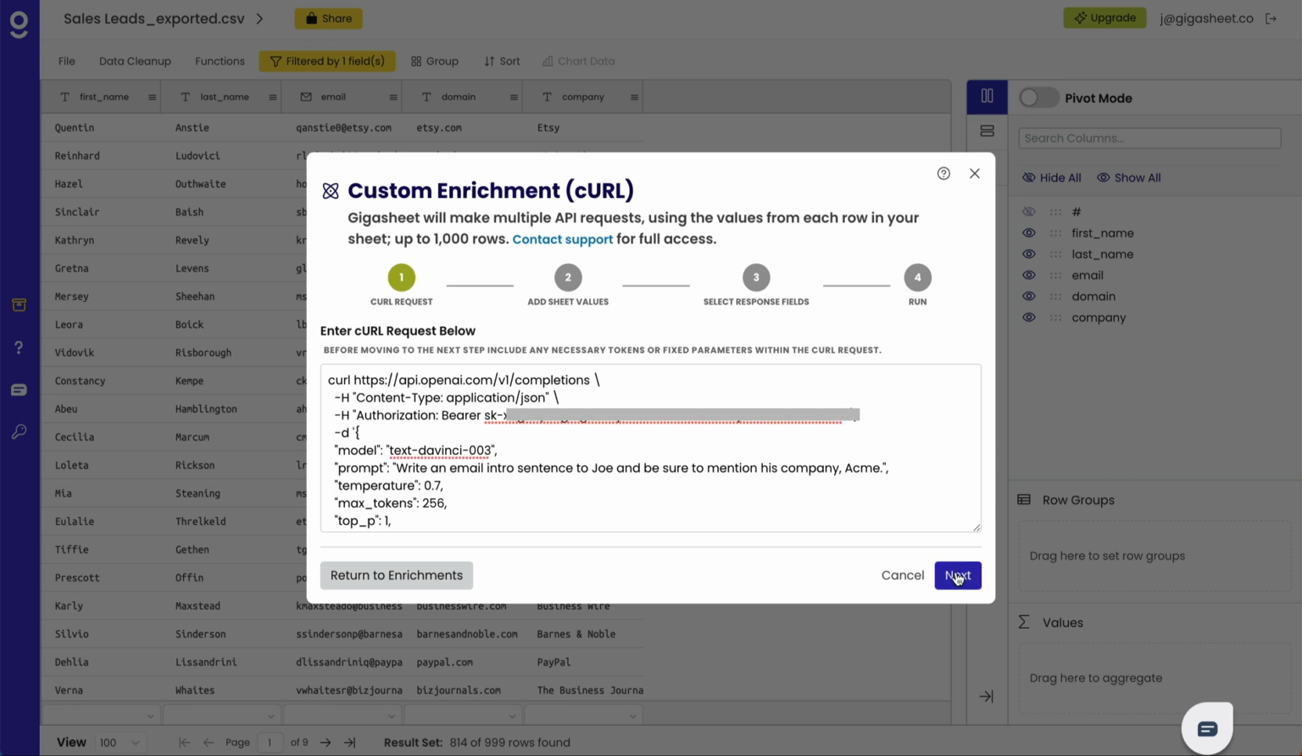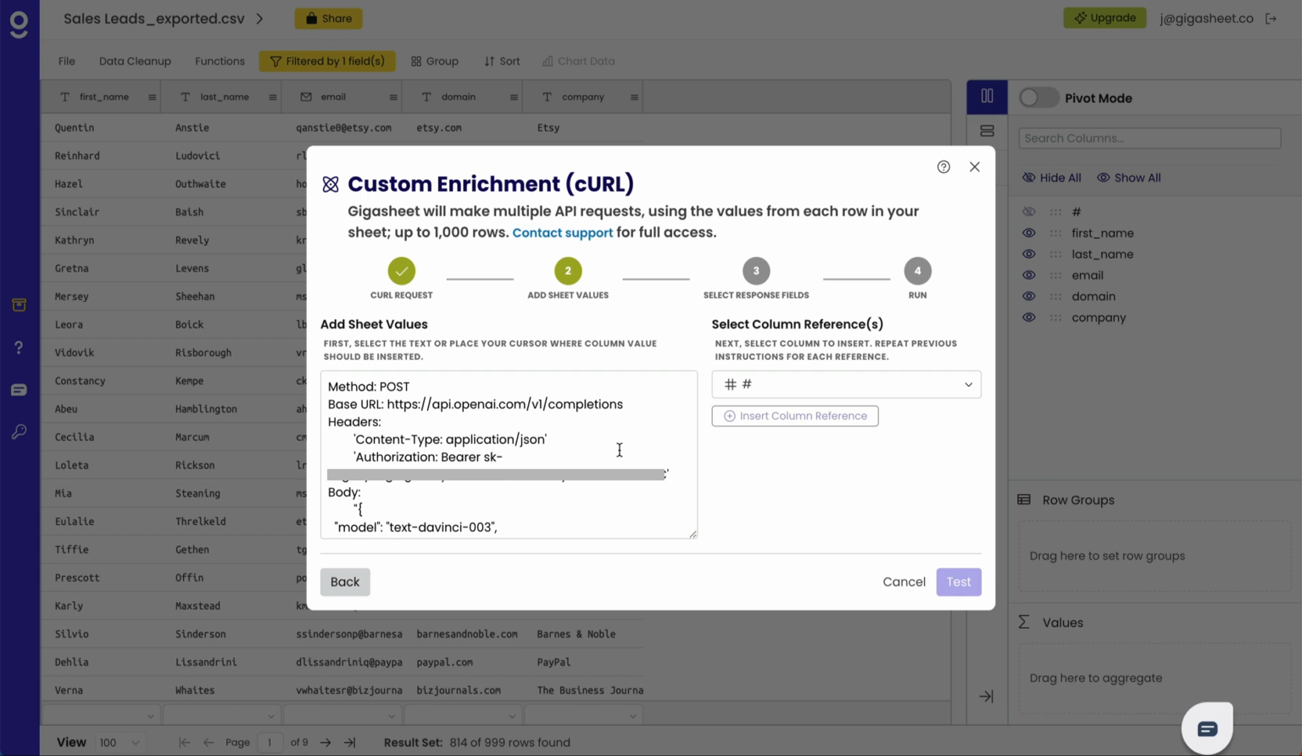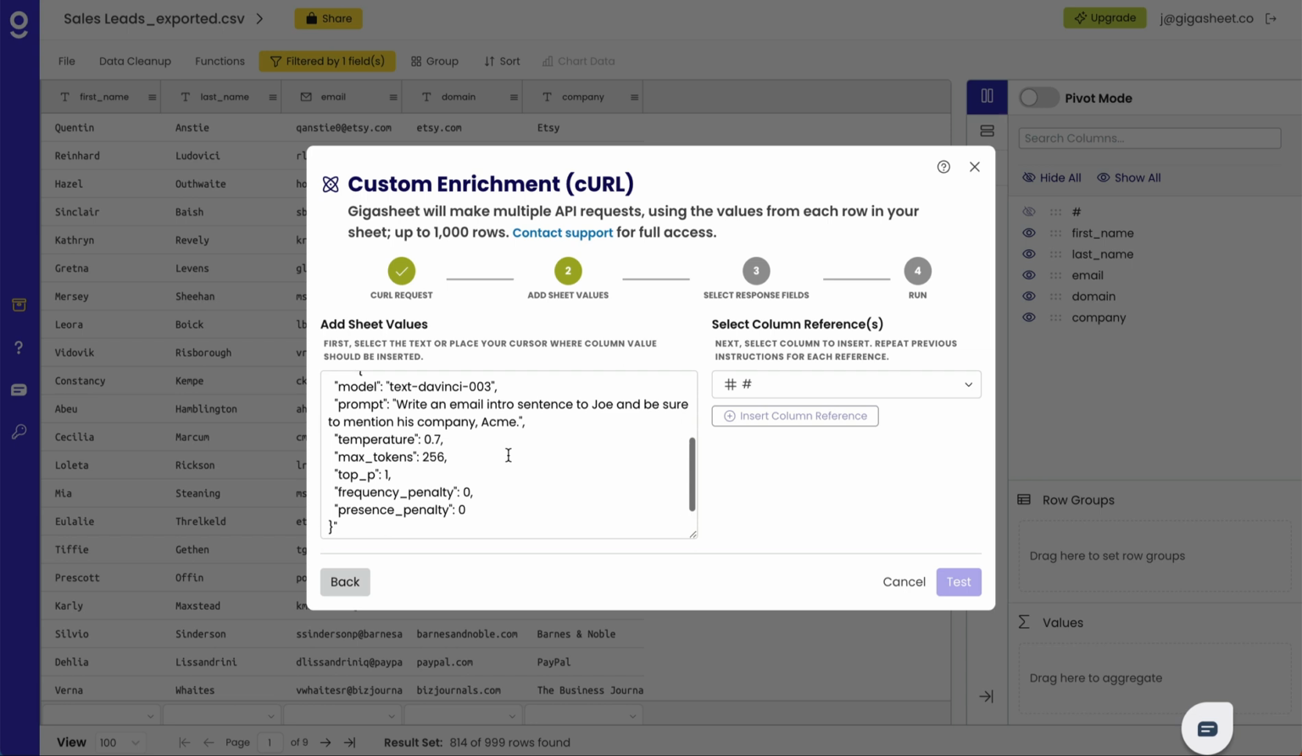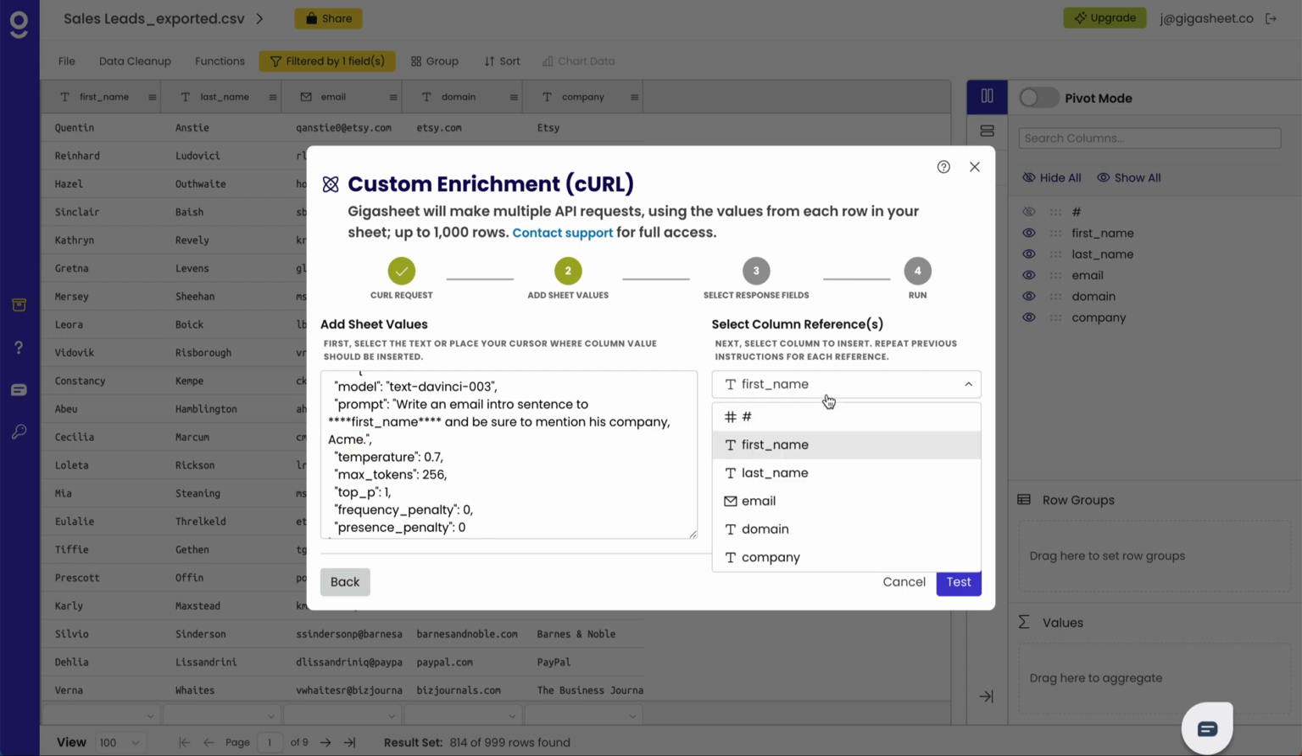hit next. We can see we've cleaned up this request and formatted it nicely. Okay, so now I want to edit my prompt, and instead of say write an intro sentence to Joe, I want to say insert the first name column reference. So I've highlighted the text here, I selected the column there, and then I hit insert column reference, and you can see it's replaced it with these asterisks. I also want to replace the company name Acme with the company name from my file. So I'll select that column, hit insert column reference, and now we're ready to go.